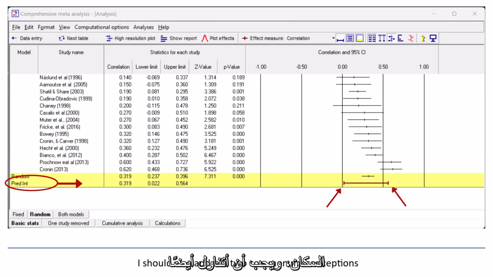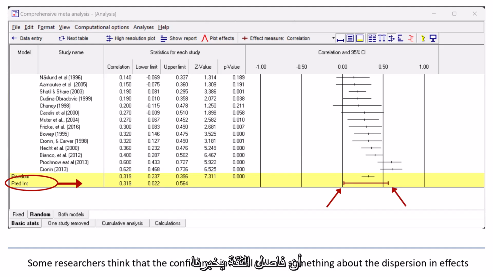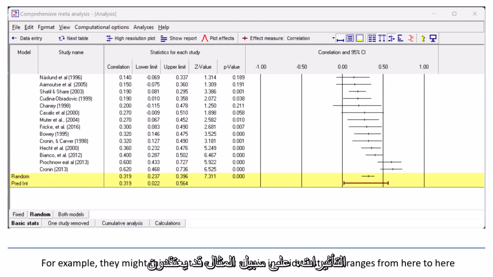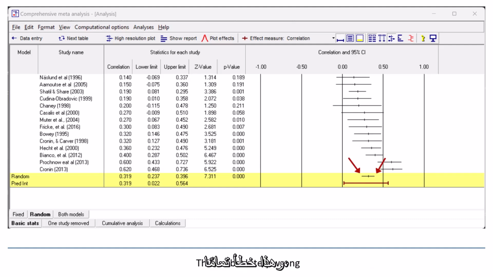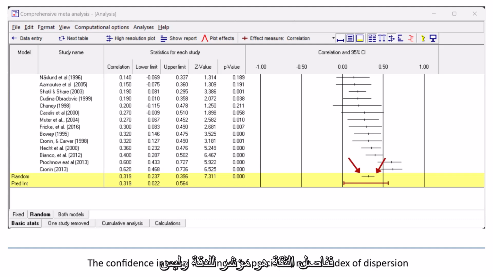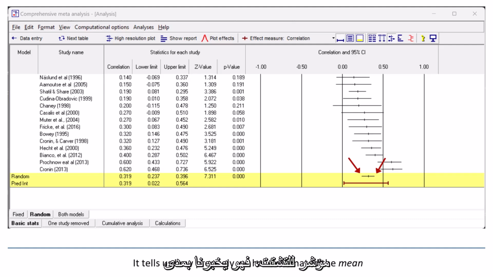I should also address 2 common misconceptions. Some researchers think that the confidence interval tells us something about the dispersion in effects. For example, they might think that the effect size in individual studies ranges from here to here. And this is absolutely wrong. The confidence interval is an index of precision, not an index of dispersion. It tells us how precisely we've estimated the mean. It says nothing about how widely the effect size varies.